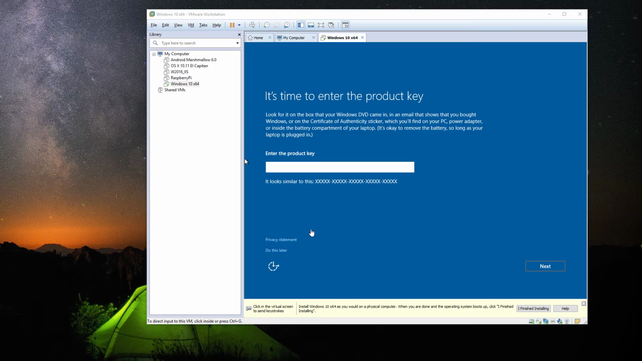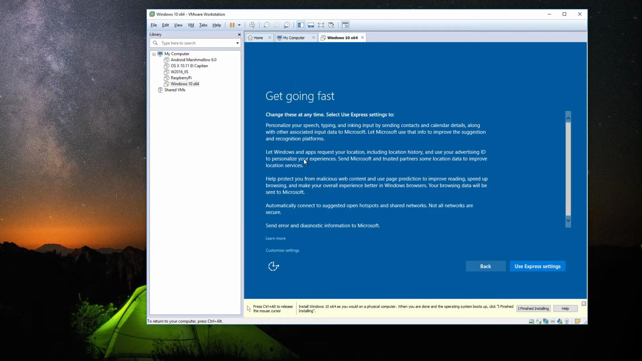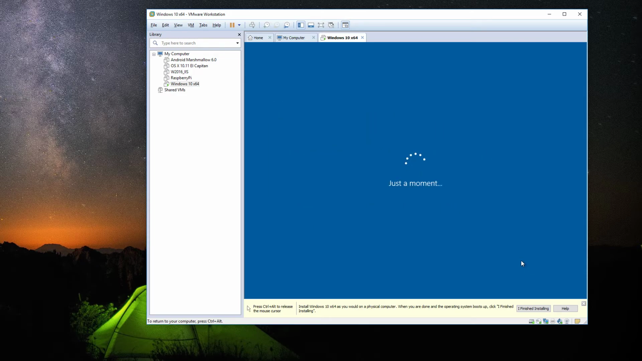Let's close this. So now it says it's time to enter the product key because we have to register. If you don't have the key at this moment, you can say do this later, and you can register afterward. So here we go. We go through the settings. Let's say use Express for now, because we don't really care about going through how to install Windows, just how to do it in a VM.